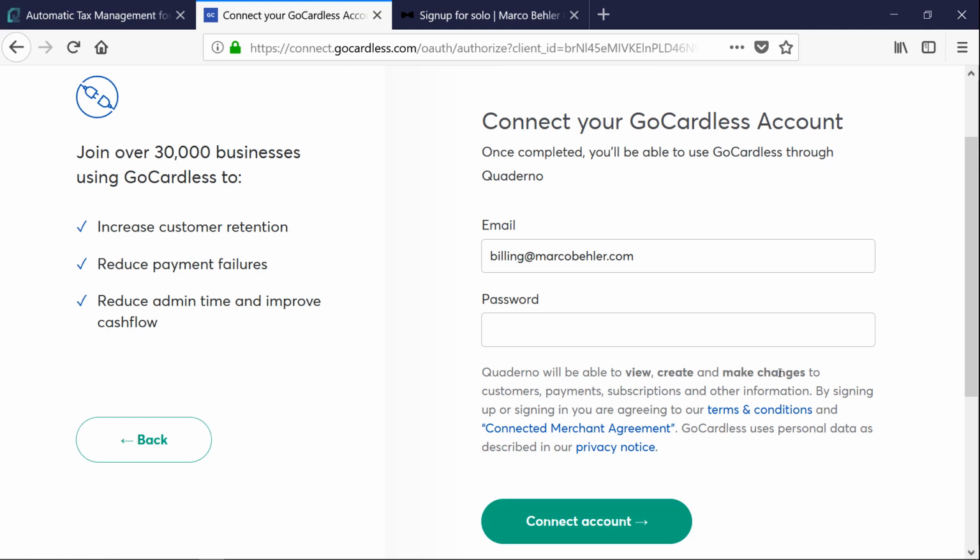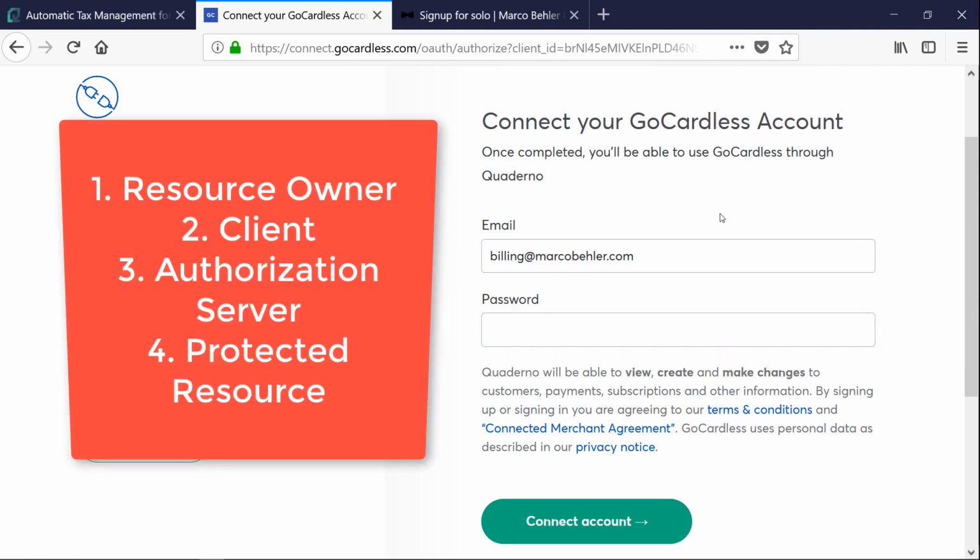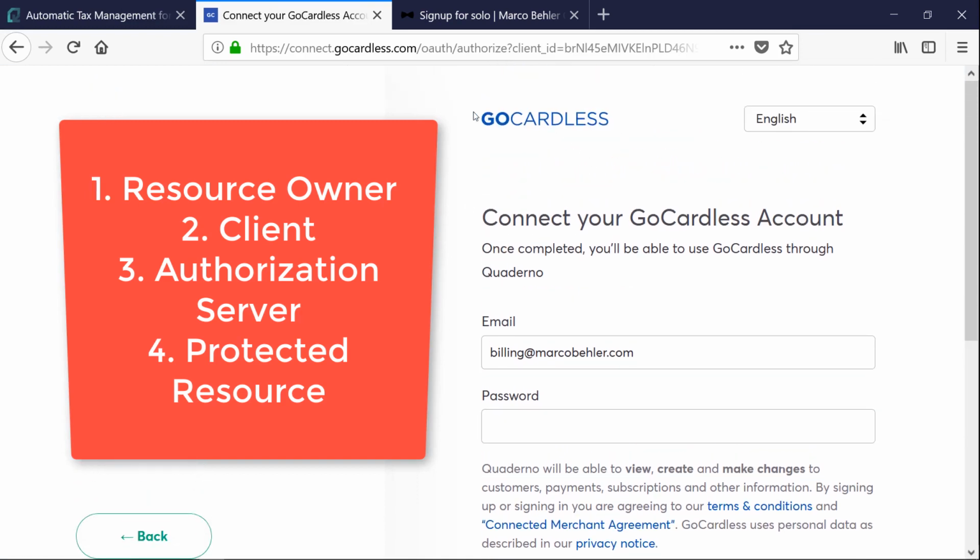So that is a basic, high-level and sometimes idealized view of how OAuth2 works, but you now know all the components involved. It's a resource owner, so yourself, a client application, in that case Quaderno, an authorization server, which you don't see here, and a protected resource, which is your GoCardless account in that example. And that's all you need to know to continue.